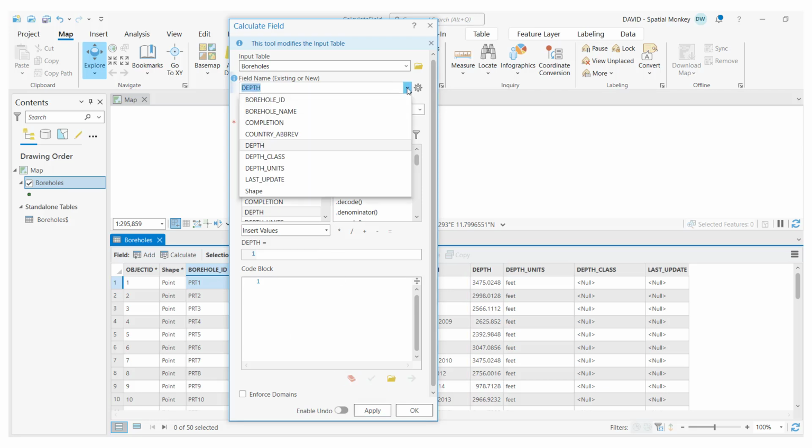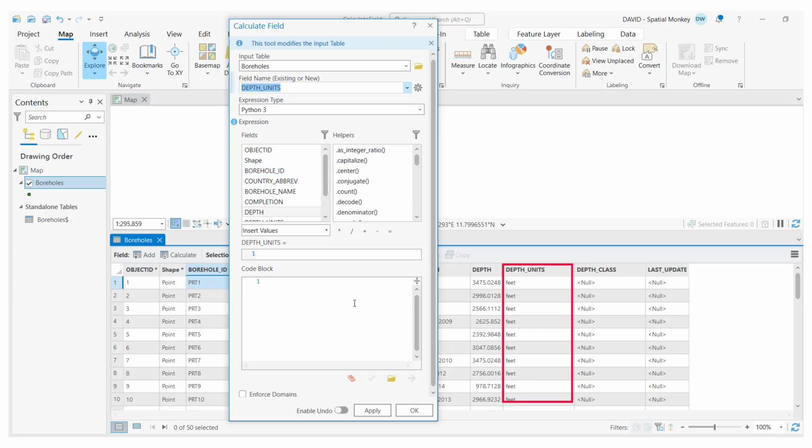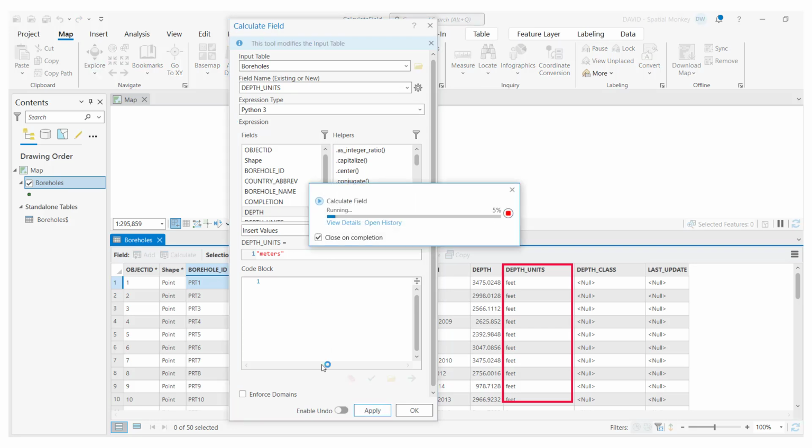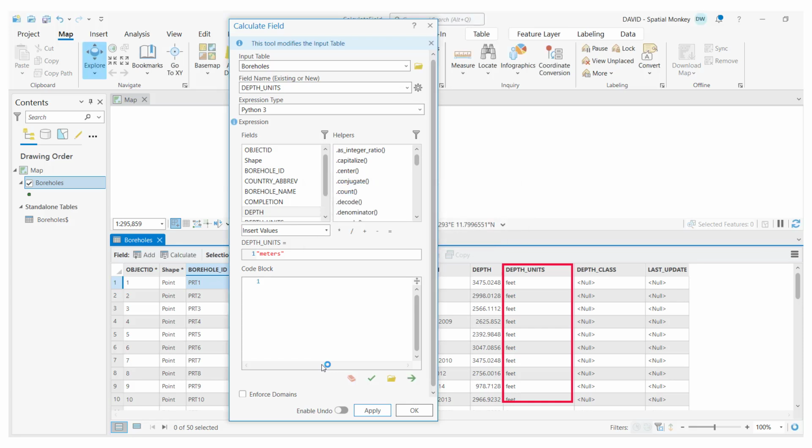I can change the units text column to meters by typing meters with double quotes. The quotes let the calculator know this is text. If there are no quotes, it will assume it is a number, so in this case we would get an error. Apply to populate all rows with meters.